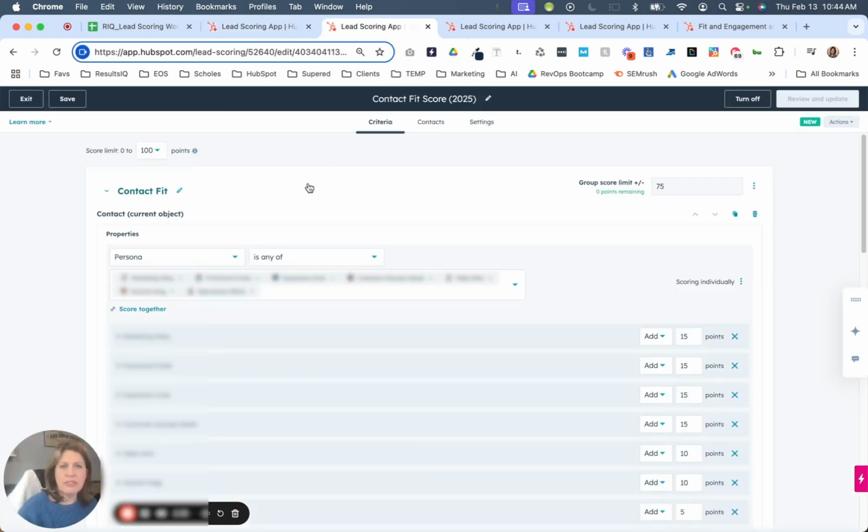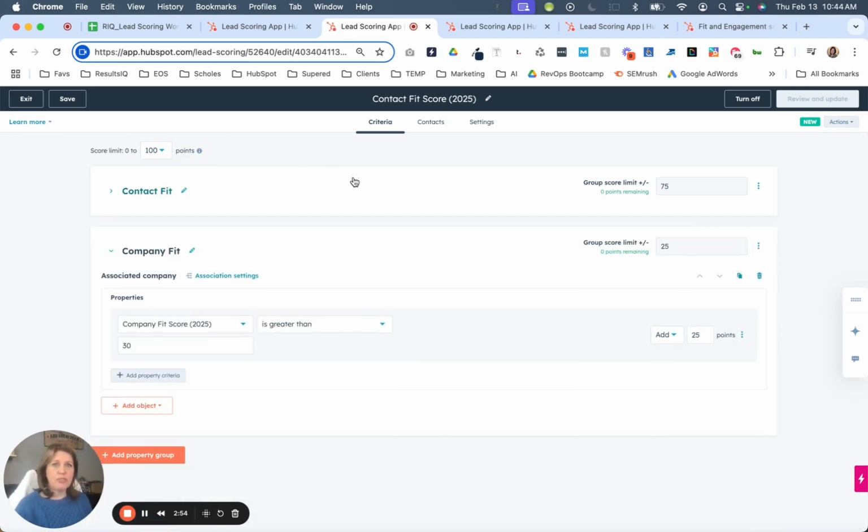So this here is my contact fit score, and you can set a score limit. So the fit score can only ever go up to 100 points. Once it hits 100, it stops scoring. You can change this up to 500. So for fit, I've just kept it at the minimum of 100 because fit usually doesn't change all that much. I mean, once somebody is in there as a persona, they're not changing all that often, or the revenue or the number of employees in the company, that type of stuff is not changing that fast and that quickly. So 100 was fine for me.